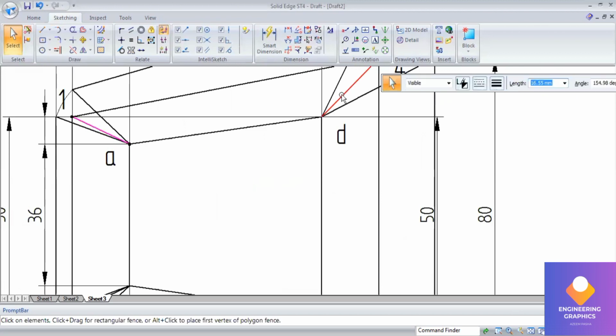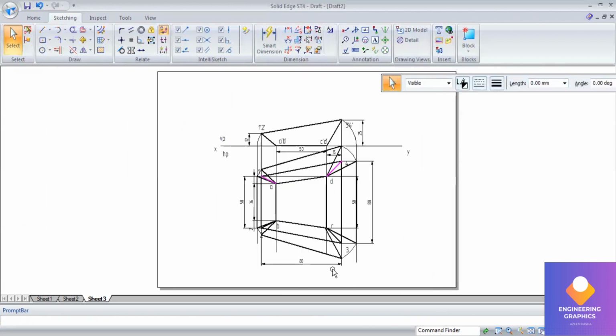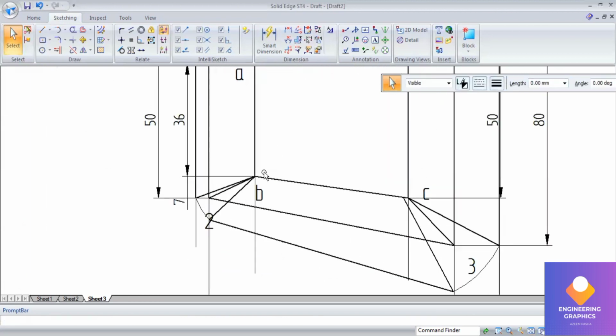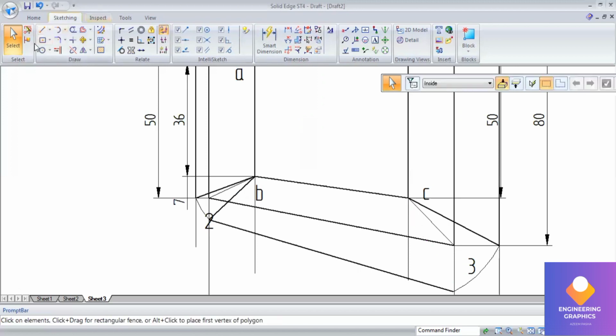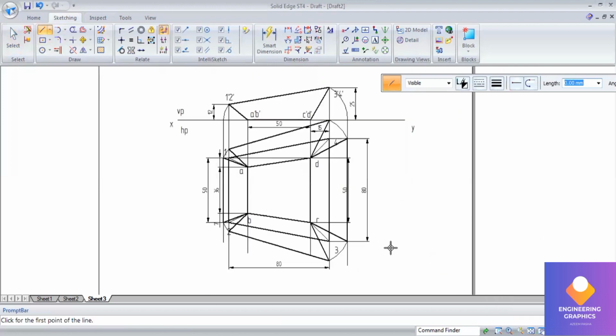Zoom it a little bit. We select it. I think I have not joined it properly, so I can join. So you can see that completes the problem.